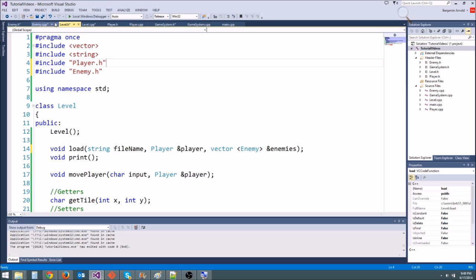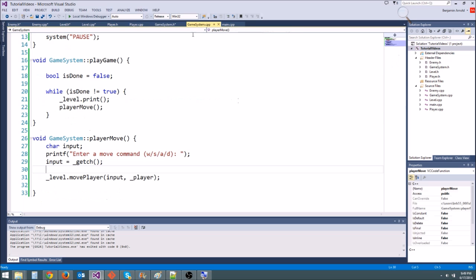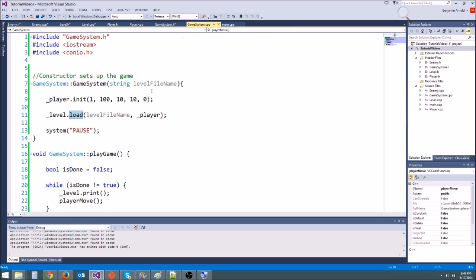All right, that will include our enemies. And where were we? We need to pass in this vector now. So that's in game system, isn't it? Yes, load. And then we're going to say comma enemies. So that'll pass in our enemies vector.